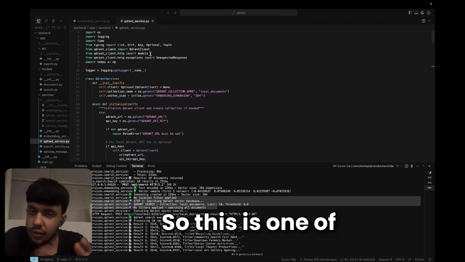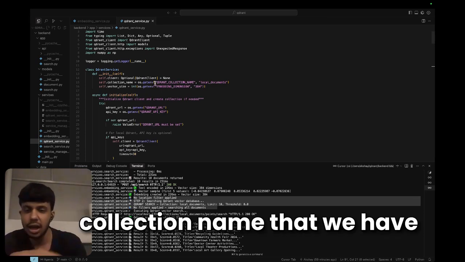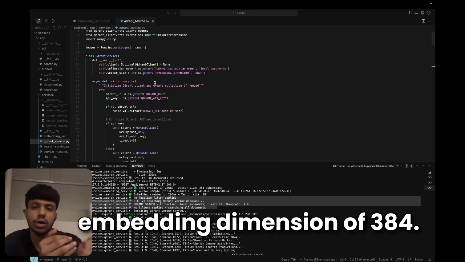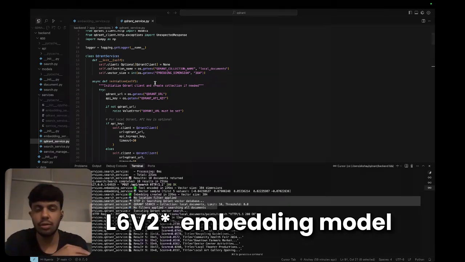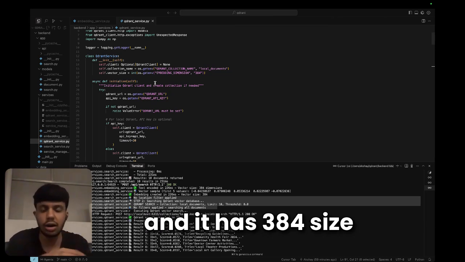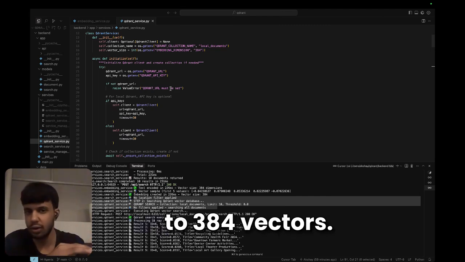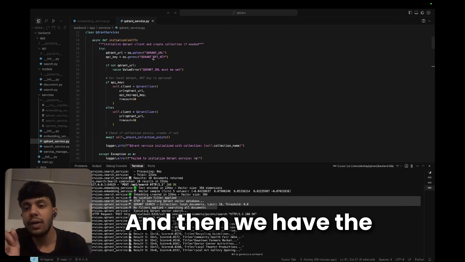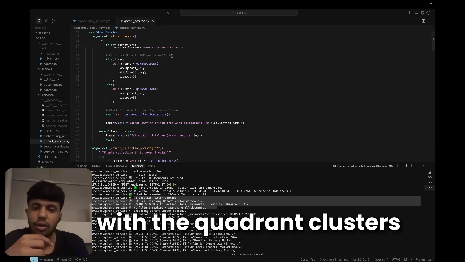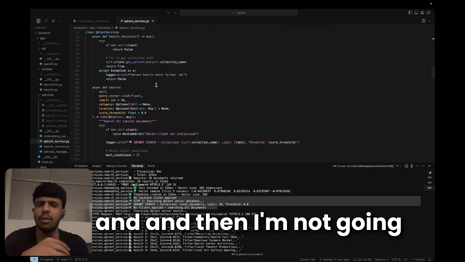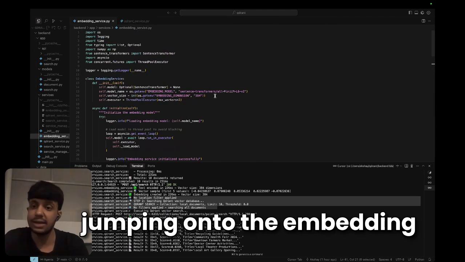So this is one of the integral files. How it works is simple: it has a simple collection name that we have added, and it has an embedding dimension of 384. We have used the v4l2 embedding model, which has a size of 384 and converts all of your text in the collection into 384-dimension vectors. So, as simple as that. And then we have the Qdrant URL and API key, which are integral if you want to work with Qdrant clusters. I'm not going to dive deep into the file, so we're slowly going to jump onto the embedding service file.